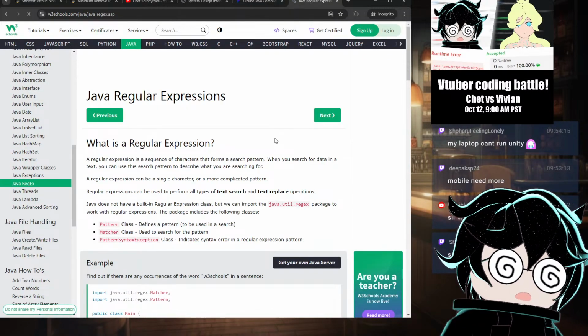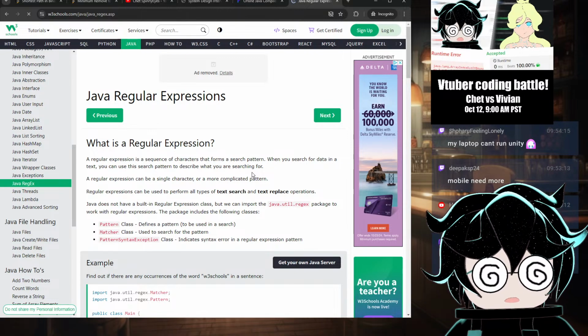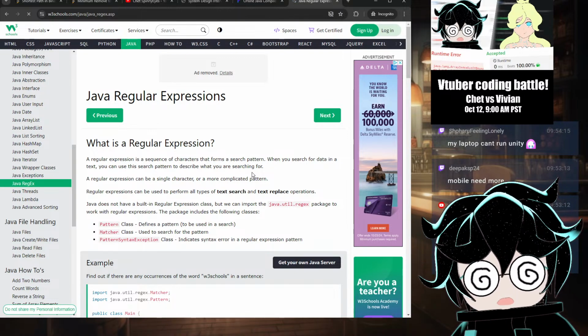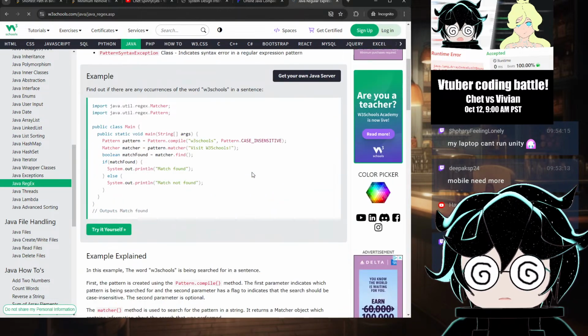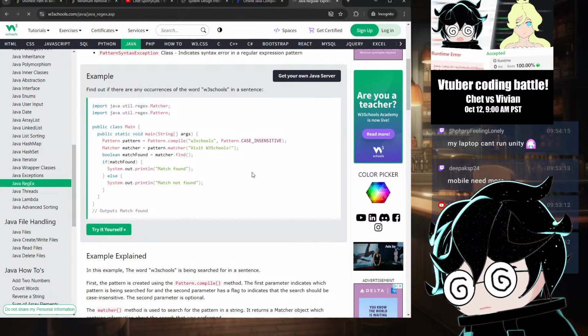My laptop can't run Unity. Oh no. There might be other more lightweight mobile app frameworks out there that I'm not aware of. I don't know much about mobile development, to be honest. Let's see.